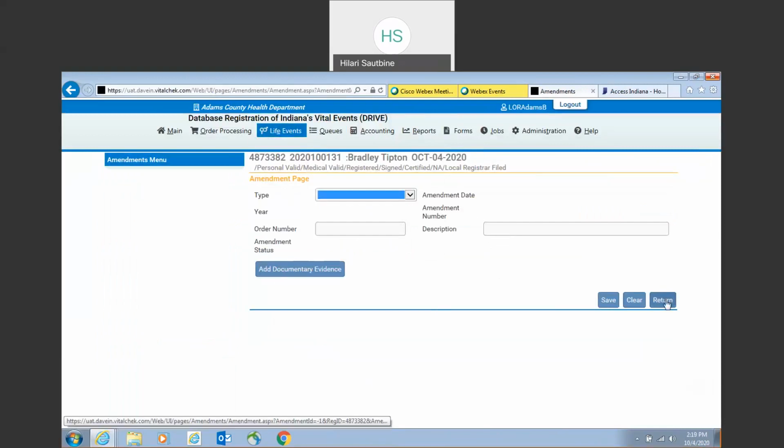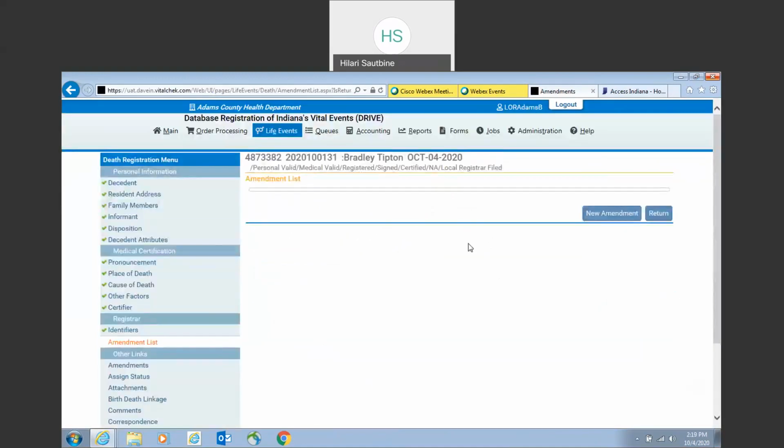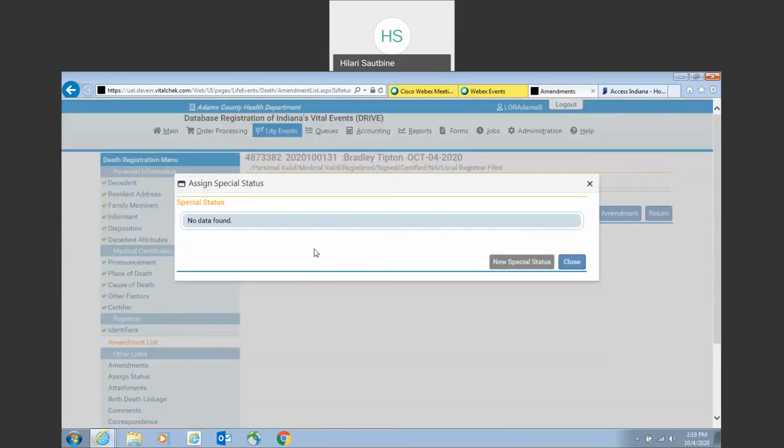I'm going to click my return button and you'll see it takes me back to the prior screen. The assigned status page will be for any special statuses that may have been assigned to this record. So if there's a do not issue status or a hold for some reason, you're going to see that displayed here in a grid.